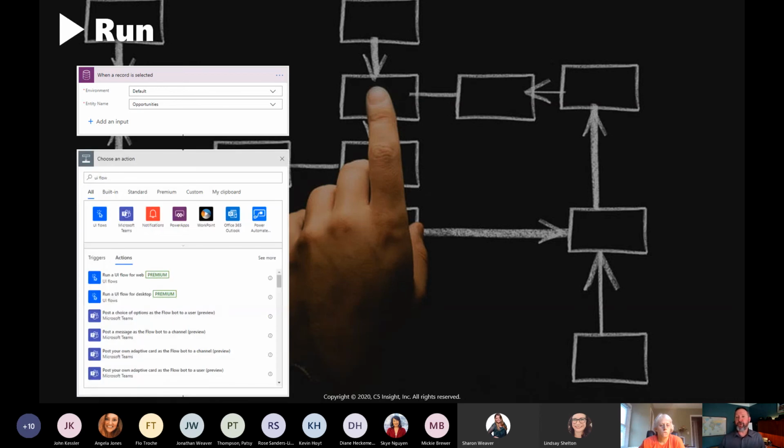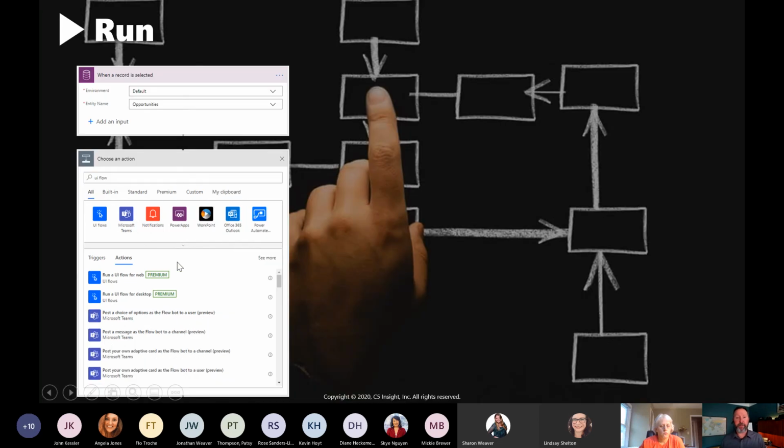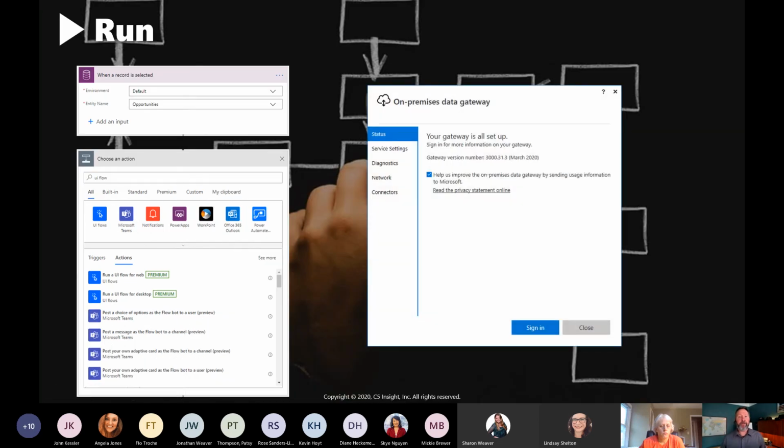Okay, so now I've created my standard Power Automate. I've got my triggering event. Now the next thing I want to do is run a UI flow. And you see I've got the different types of UI flows I can run right down here. The first one I'm going to run is a UI flow for the web. It reminds me that's a premium connector. Now, this is probably the trickiest thing to set up.